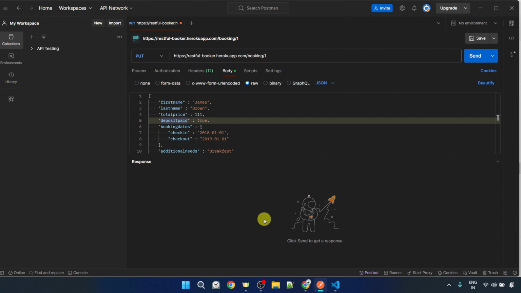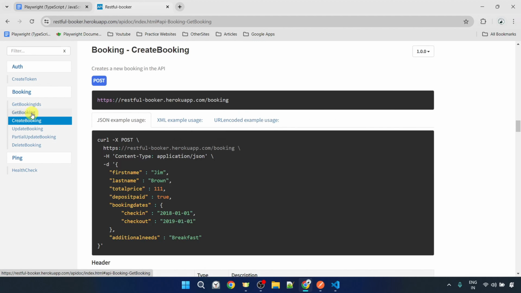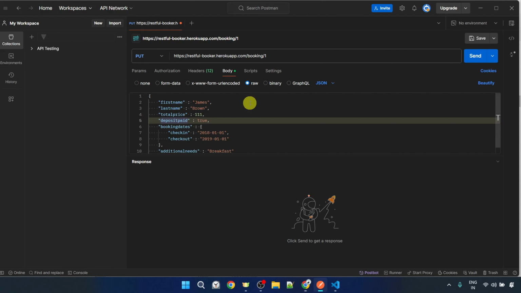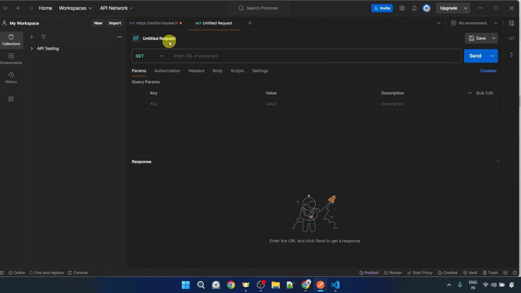To get this booking ID's details, you can click on Get Booking, and here you can directly use this curl command. It is the get call. Through this, we will be able to fetch the details related to booking ID 1, right? So here again, you can click on Import and paste this curl command.